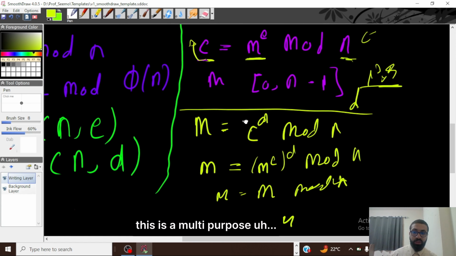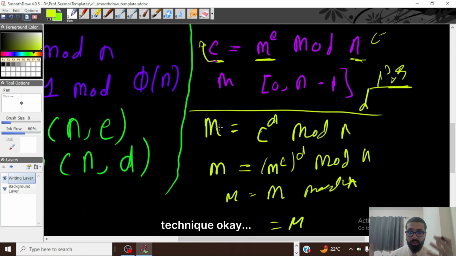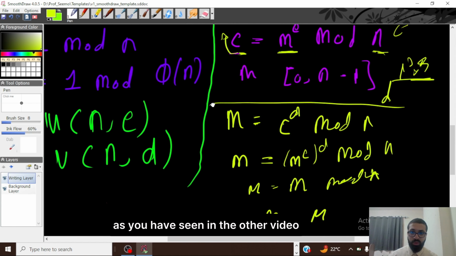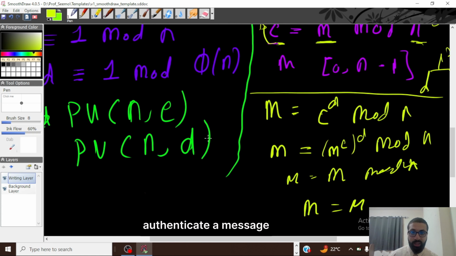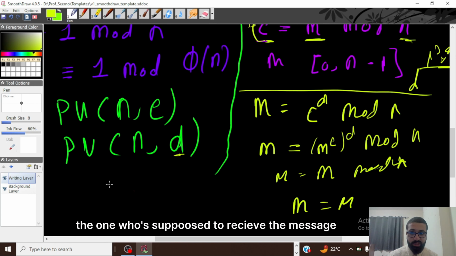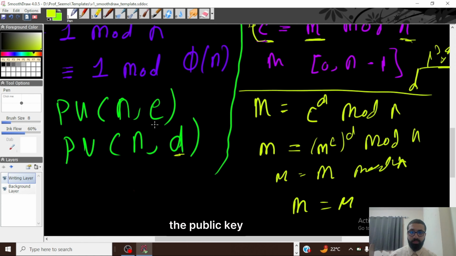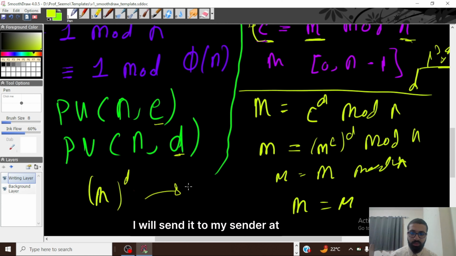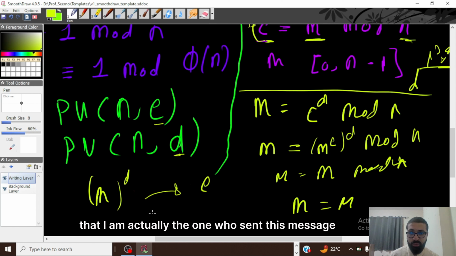And by the way, as you said, this is a multi-purpose technique, or crypto system, so we can use it for authentication as well, as you have seen in the other video, how public keys can be used to authenticate a message and maintain integrity. Okay, so I will encrypt it using my private key. Then the one who is supposed to receive the message will decrypt using the public key. So basically, if I have a message, I will encrypt using the D. I will send it to the receiver, and he will decrypt it using the E, which is public. If he was able to decrypt it, he will basically verify that I am actually the one who sent this message.